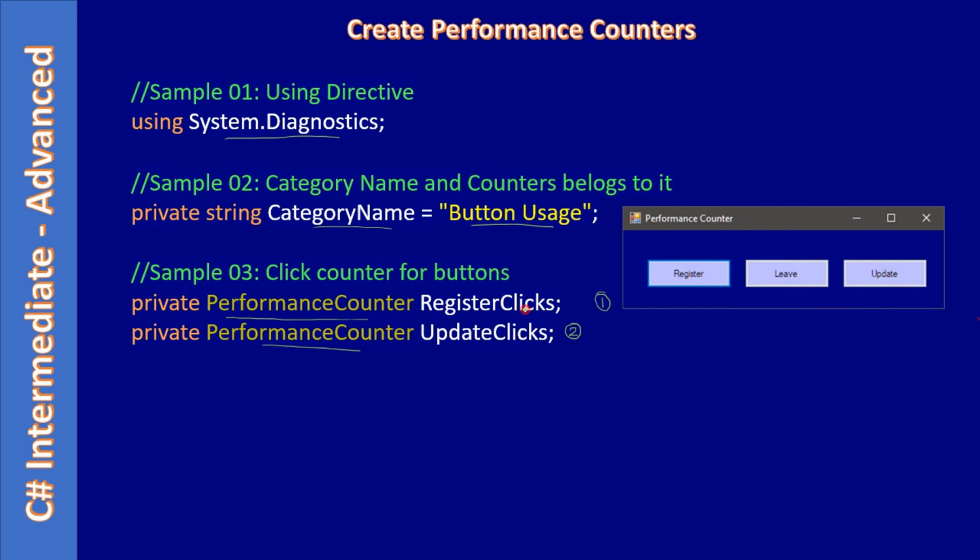So if you see, we will be using this register click for both the register as well as the leave button, and the update click is used by the update button. So one counter is used by two buttons, register and leave, and we have one more performance counter, update click. It's used by this update button click. So that's how we are going to code.